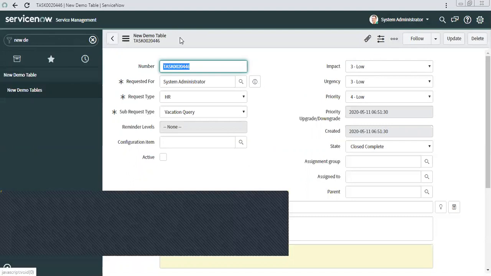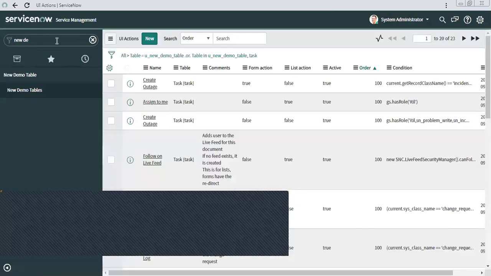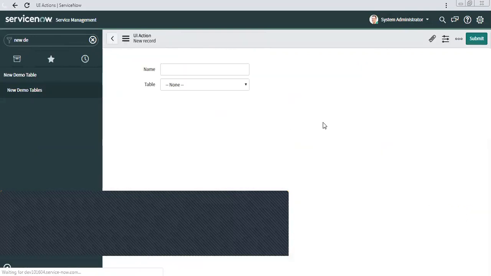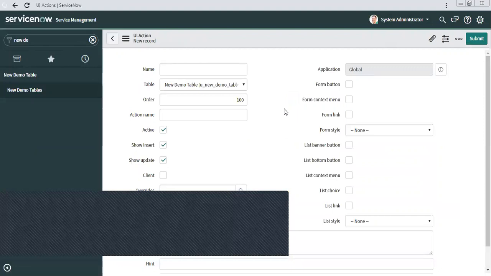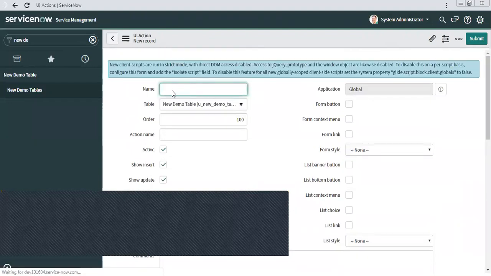For that, we need to go to UI actions. Configure UI actions, or you can go through the left navigation application filter. Then you just click new. Here are some out of box UI actions already written as part of the ServiceNow tool. Then, what name do you want to be displayed? Reopen. That is something you need to give here.